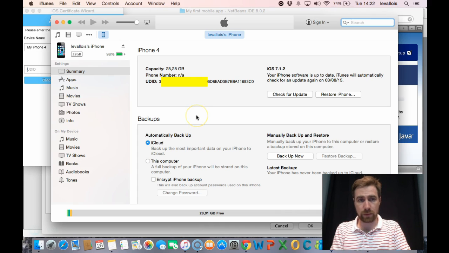So switch to the iTunes window, and here, if you click on it, that's just going to hide it. So go back to UDID, and if I'm not mistaken, you do a control click on it. Yes. So you keep the control key pressed, and you click, and then you see copy. So you click on copy.